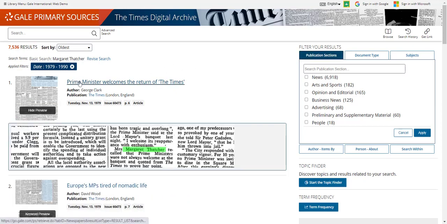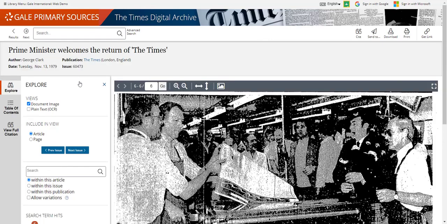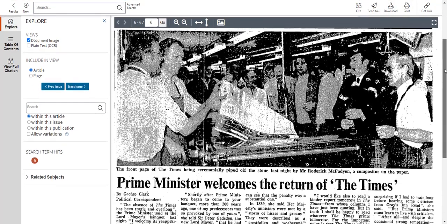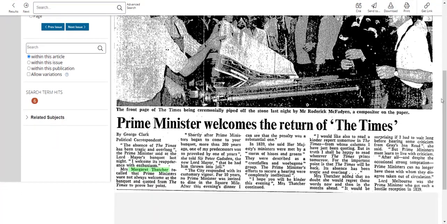Opening up a document, you have a few more tools to take advantage of in the sticky toolbar in the top right. You can bring up citation information here, send the article to yourself via Google, Microsoft, or email, download, print, or save a static link. Looking at the facsimile of the original document itself, you'll see your search term hits highlighted in green, as well as the page they are on over in the Search Term Hits section of the left sidebar.